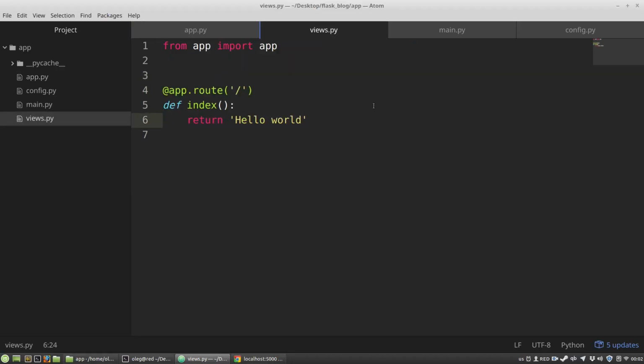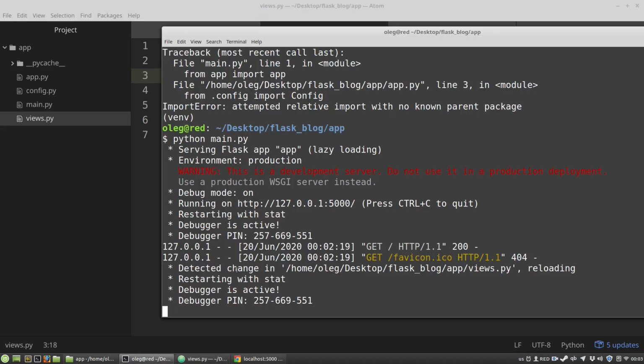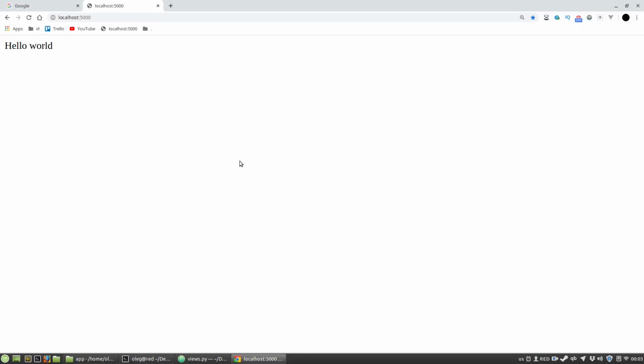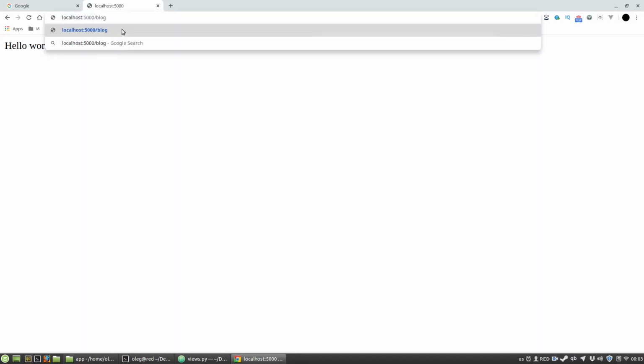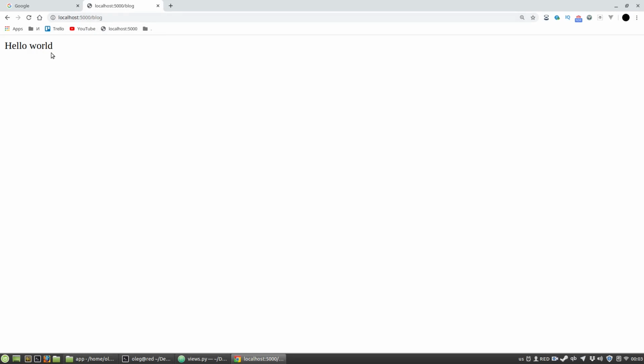Actually, the same way we can use multiple route decorators to set the same behavior for multiple addresses. For example, I can create a new one to blog, for example. Server restarted. F5. And I have the same behavior for the blog page too. Okay.